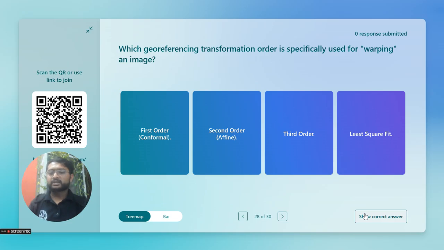So can anyone tell me what is warping? Can anyone tell me what you mean by warping? Any idea? Significant curved distortion of the image to fit the coordinates. Yes, so basically distortion. It's more non-systematic, whereas translation, rotation, and scaling are kind of square only. But here the warping will make curved features.